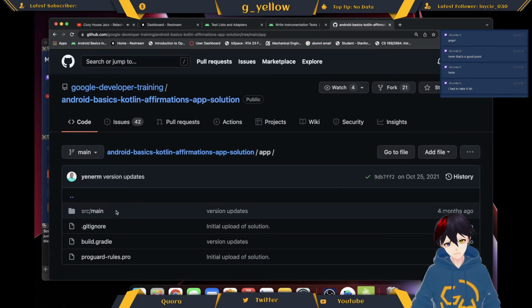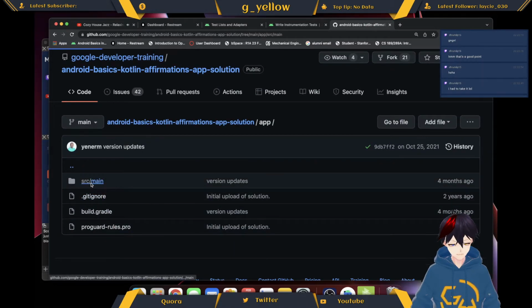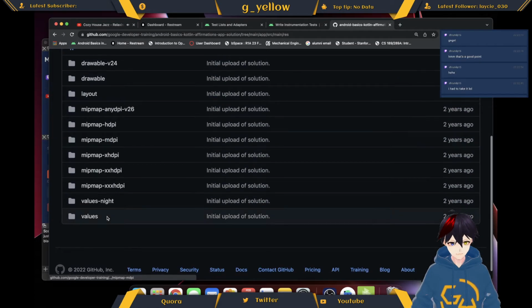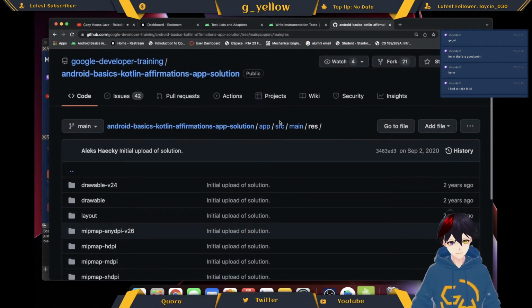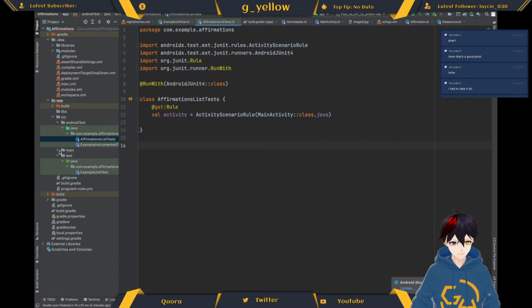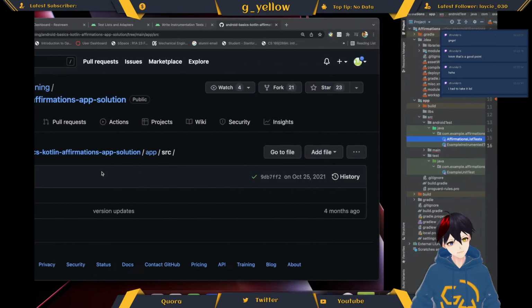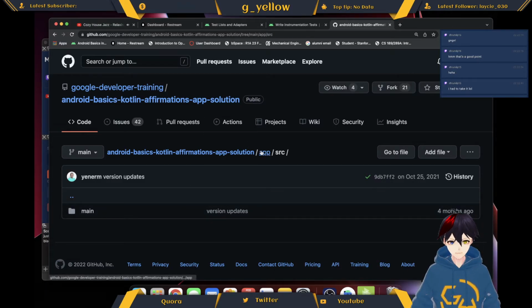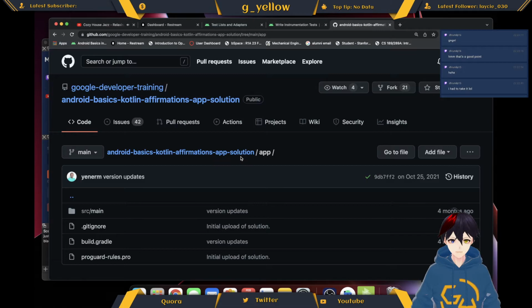It's kind of interesting that it doesn't show the files. The resources is probably just drawables. Yep. And I'm not at main. It's under app and under source, but parallel to main. It seems not be able to access here.